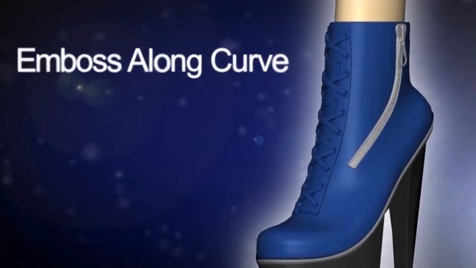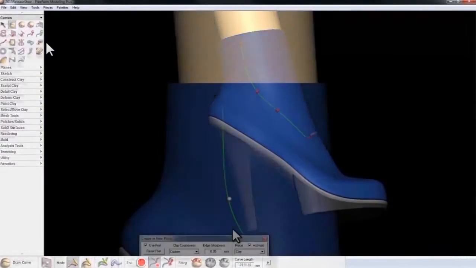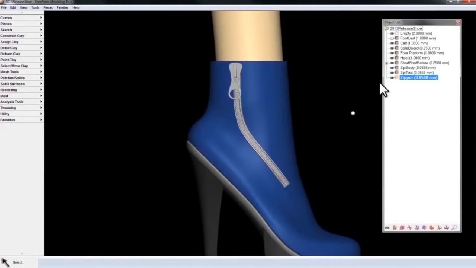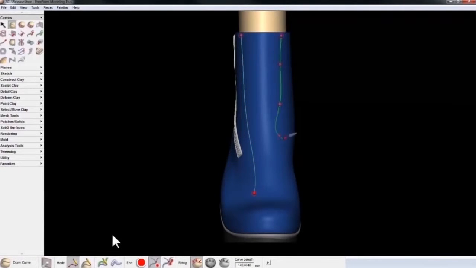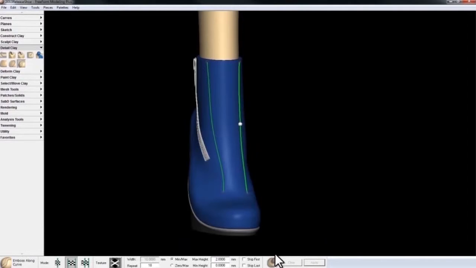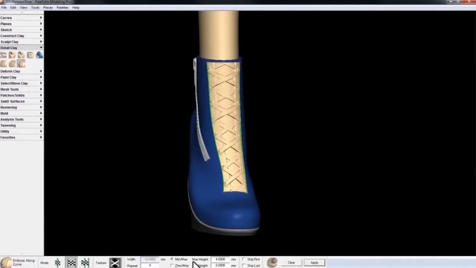Once the image is created, use another new tool, Emboss on a Curve, to apply the bump map along one curve or compress between two. Use numeric parameters to precisely adjust the way the texture is applied to the model, ensuring the texture's manufacturability.